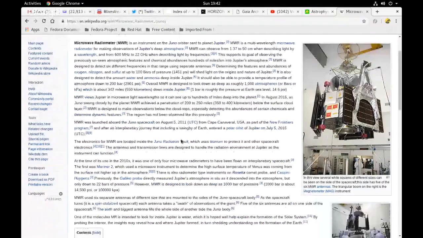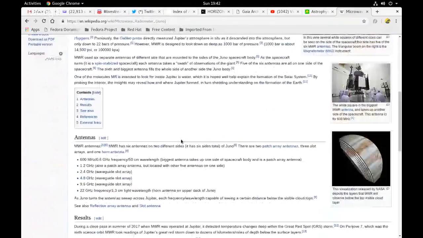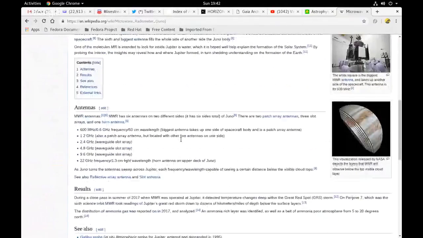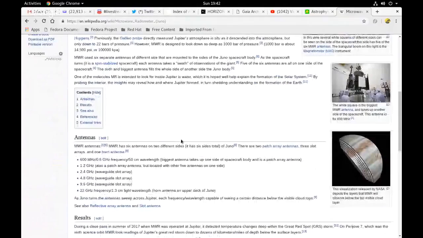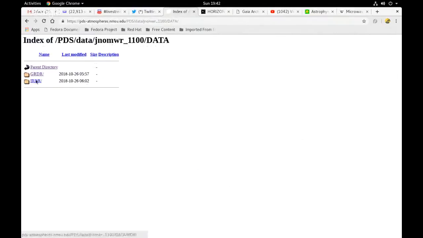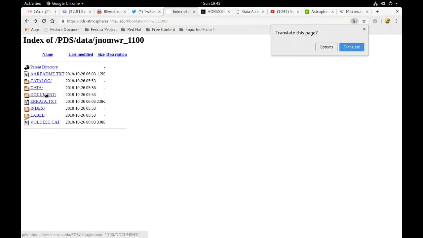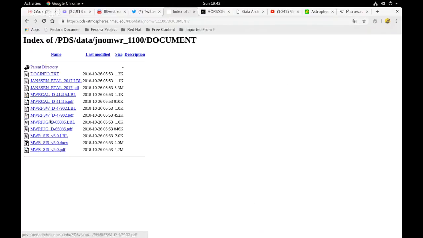So let's see if we can. Let's see. I'm not seeing. Let's see if we can. I'm kind of curious what GRDR and IRDR mean. Might be able to see something in the documentation. I don't know. Now go back to that Wikipedia page. I think they had some transponder information that I just saw.